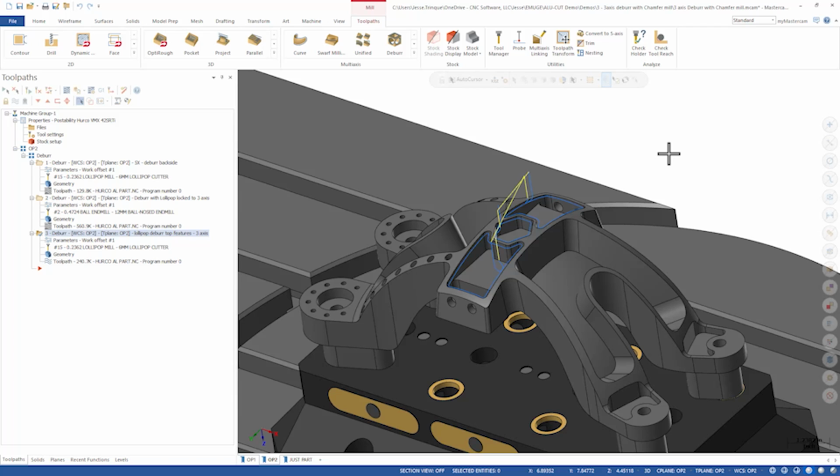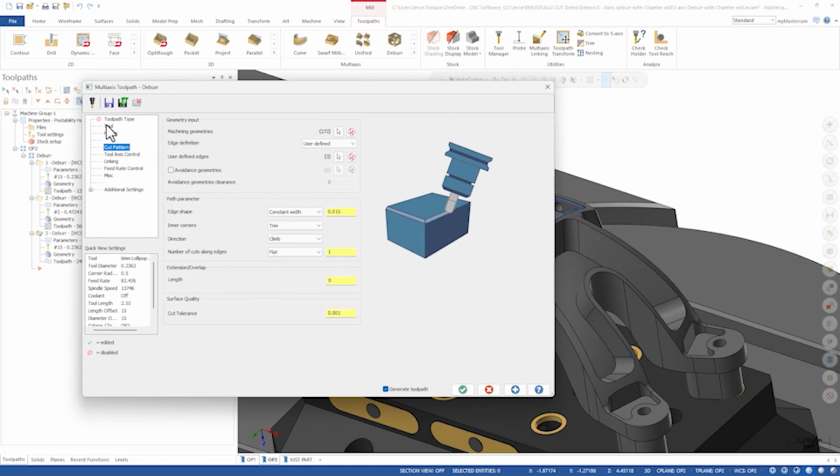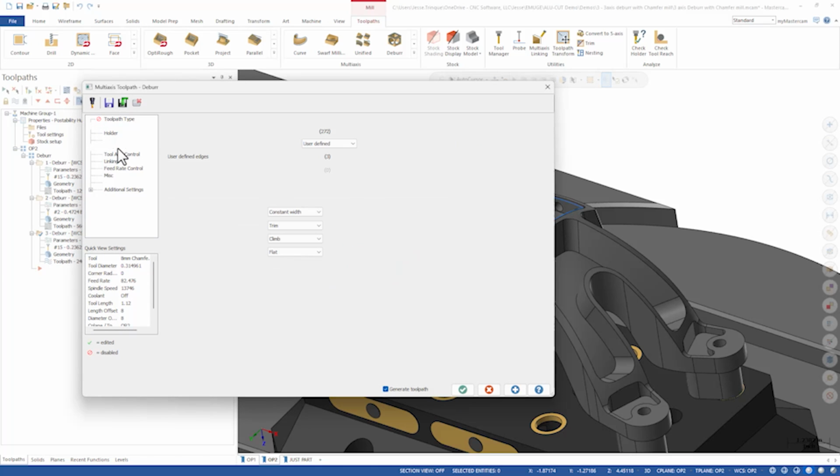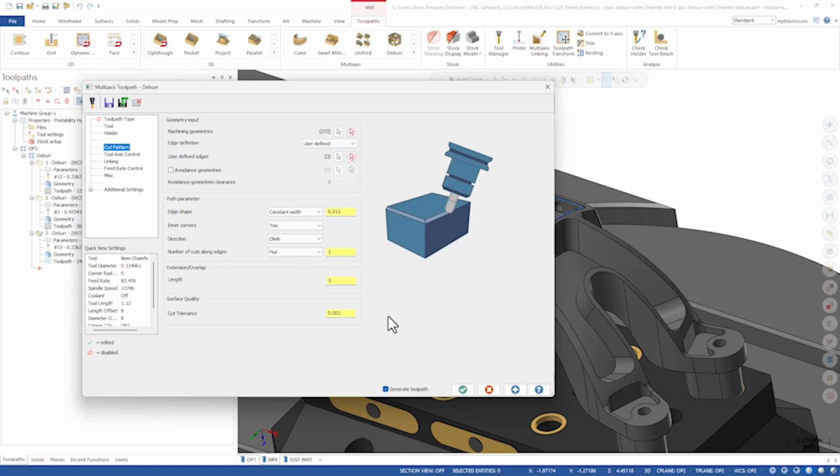But something that's very neat is that you can actually drive a chamfer mill with the deburr toolpath. So if I go to this last toolpath, I'll open it up and I'm going to select an 8mm chamfer mill. I'll leave everything else the same. So this program's just like a typical deburr.